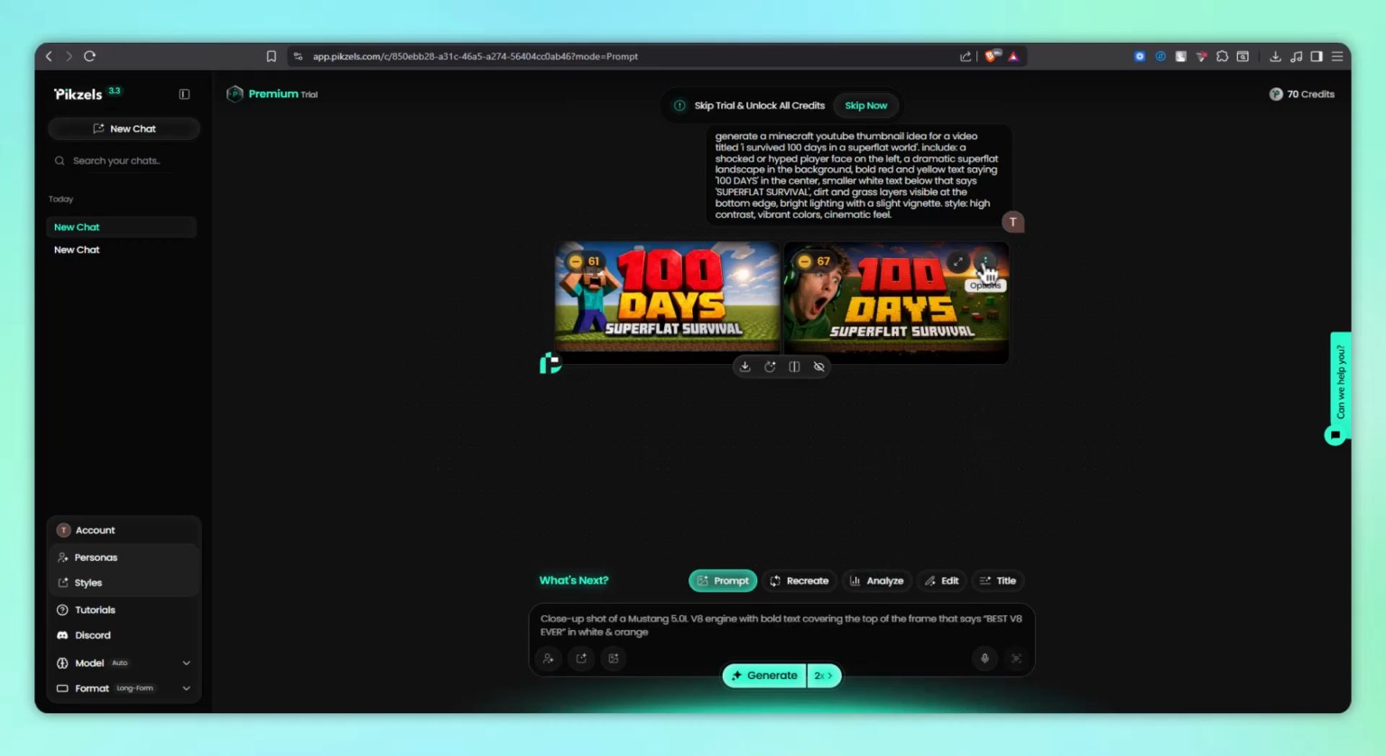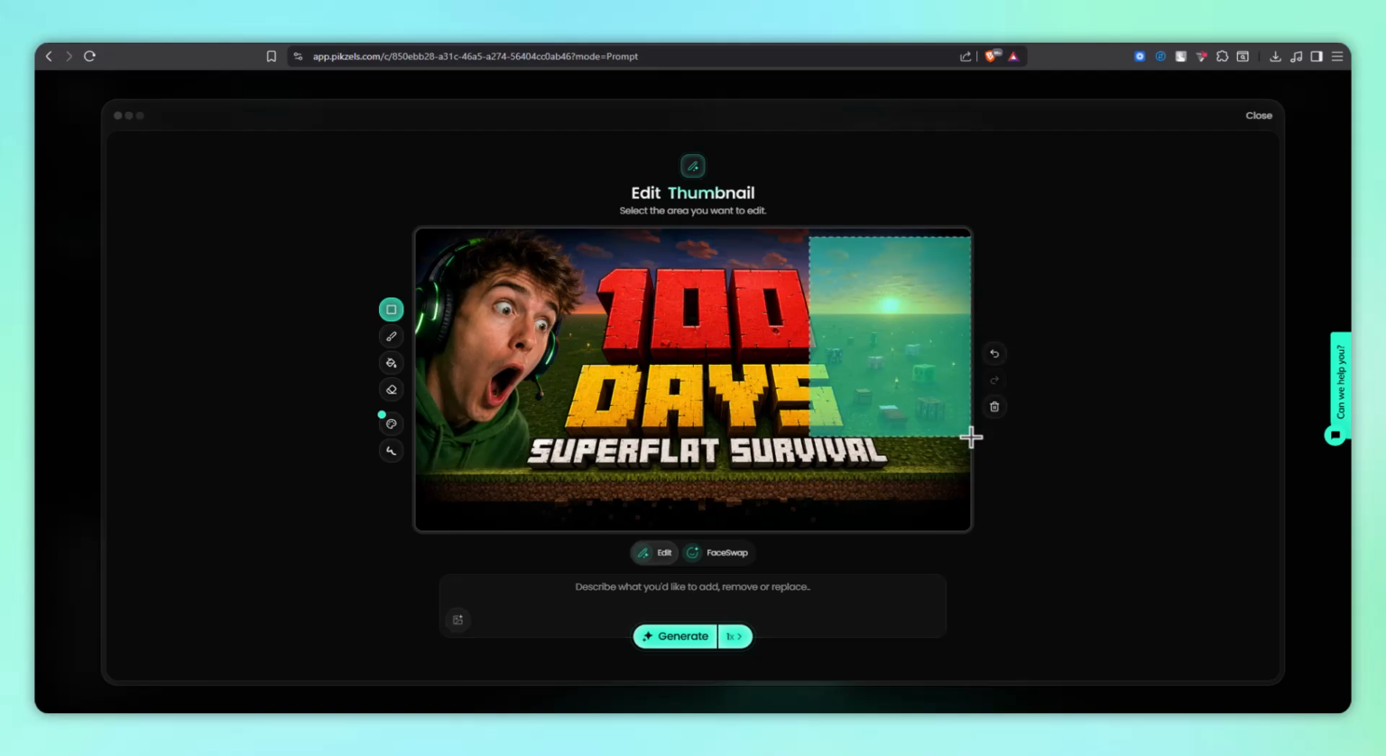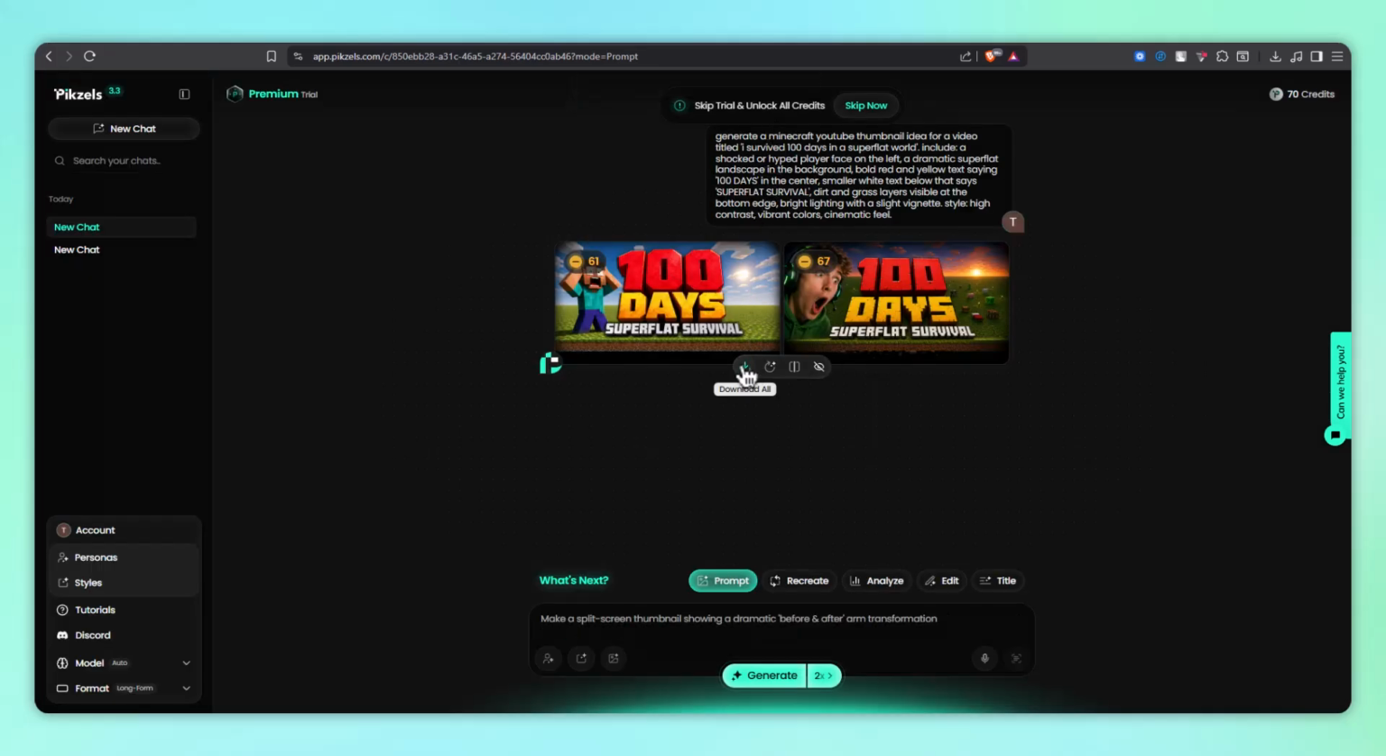If you want to customize it further, click Edit, use the brush or selection tool, and type what changes you want, like adding effects or making elements more dramatic. Once you're happy with the final design, click Download to save your thumbnail. And that's how you create high-quality Minecraft thumbnails using Pikzels AI.